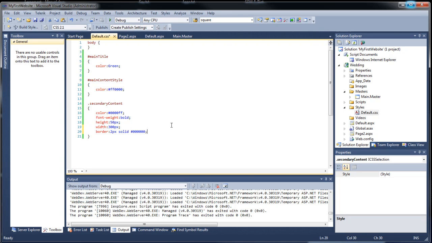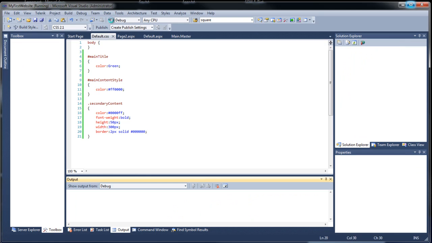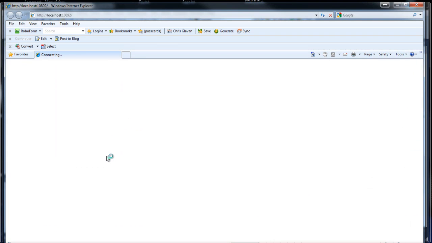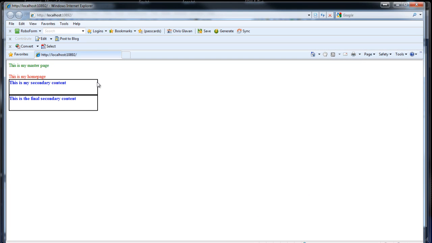Put our semicolon, we'll run it, and now we can actually see the width and the height of our div section. From left to right it's 300 pixels wide, top to bottom is 50 pixels, and that goes for each secondary section, or each section of secondary content.